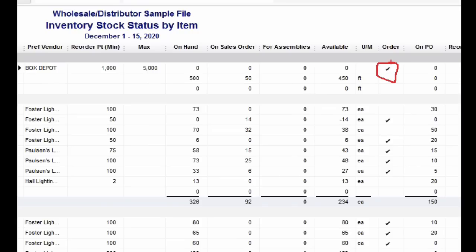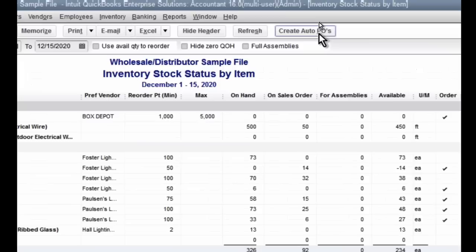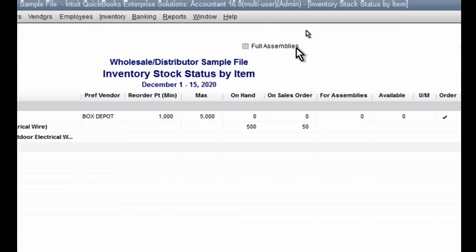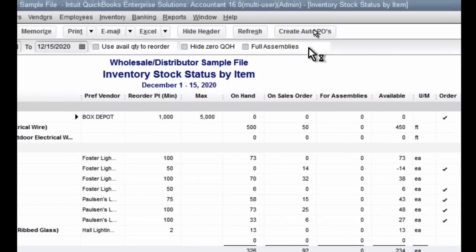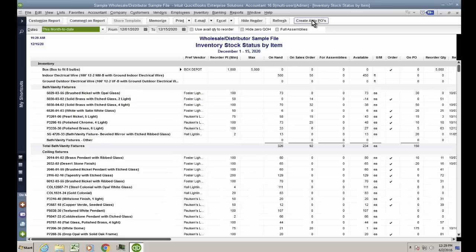But what's really neat about this is, and this is a QuickBooks Enterprise only feature. So far you can see this in QuickBooks Premier or Accountant just fine. However, this little box here that says auto create POs, that's a QuickBooks Enterprise only feature. And let me just click on that again. So right there where it says auto create POs, again, QuickBooks Enterprise only feature.